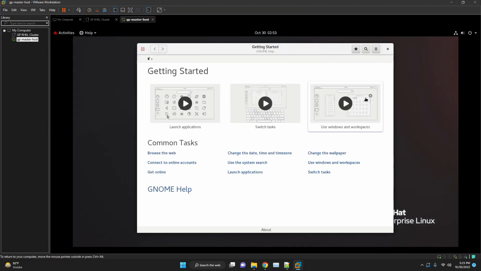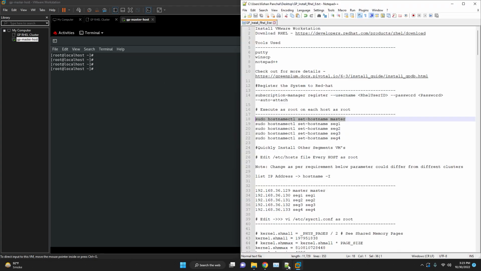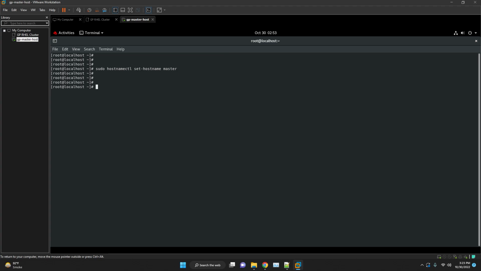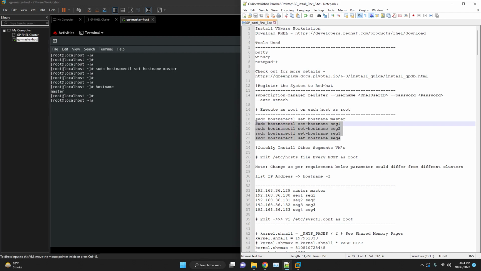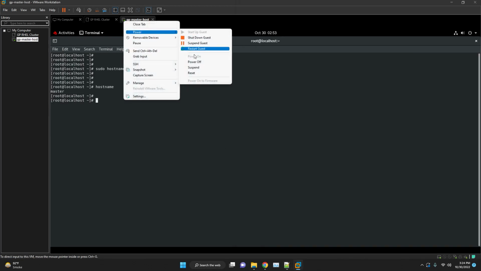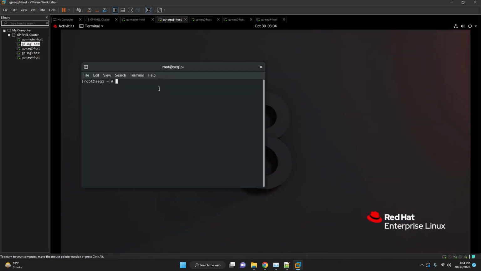Login as root. We'll prepare our operating system environment for the Greenplum Database software installation. Set the host name of the master and verify it. We have to do the same for the other segments also. And we'll restart the virtual machine. Follow the same installation procedure for all other hosts like the segment hosts. And we'll quickly note down all the IP addresses.